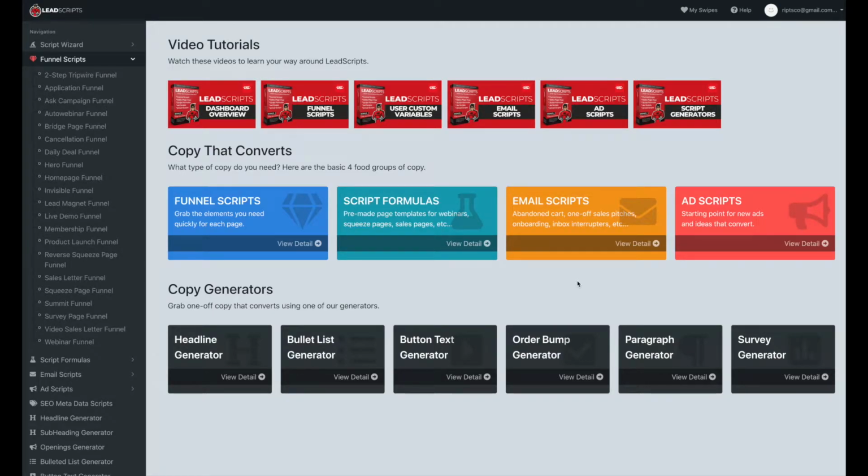Hey, this is Craig from LeadScripts, and I wanted to show you a new feature we added this week to LeadScripts. It's called Script Wizard.